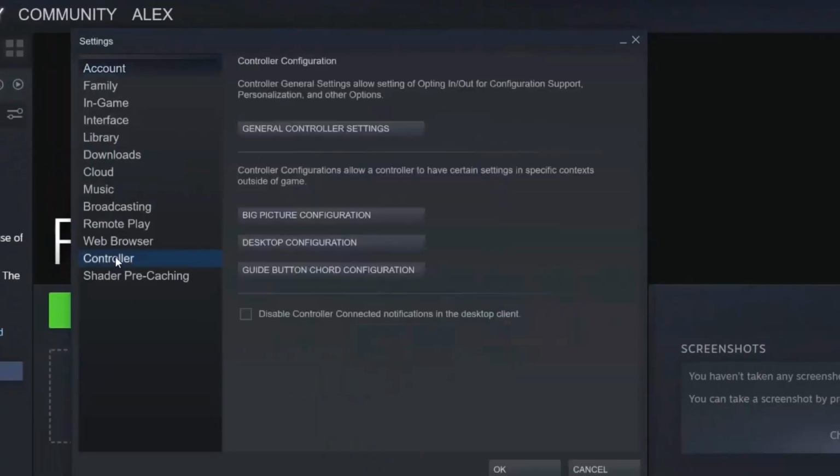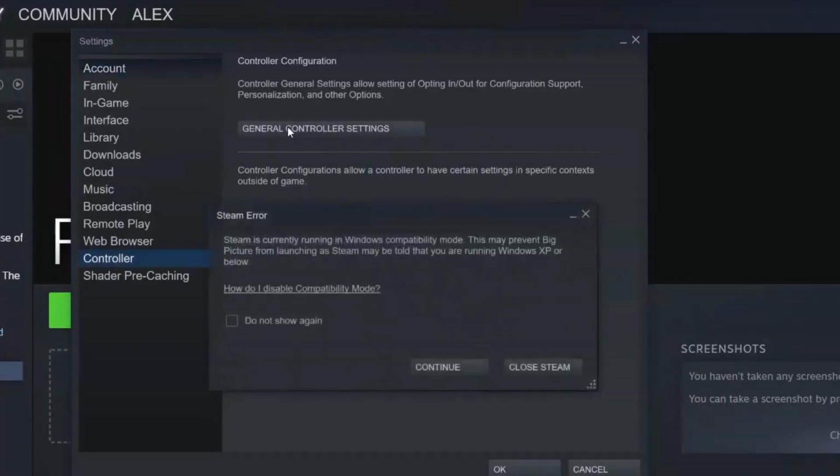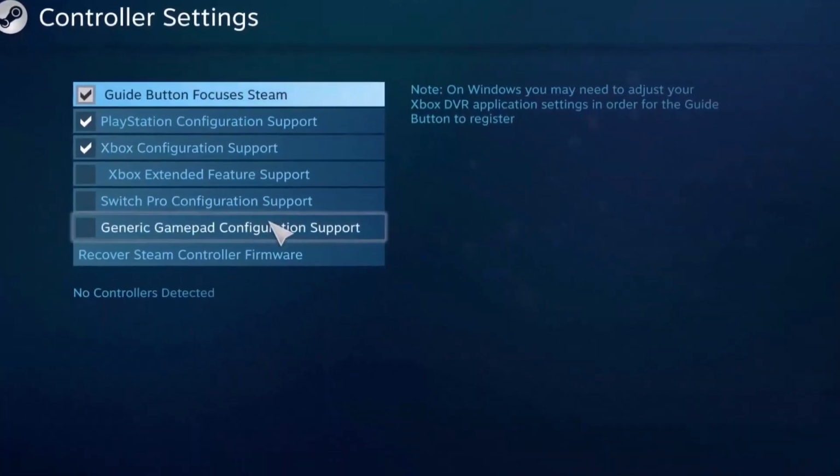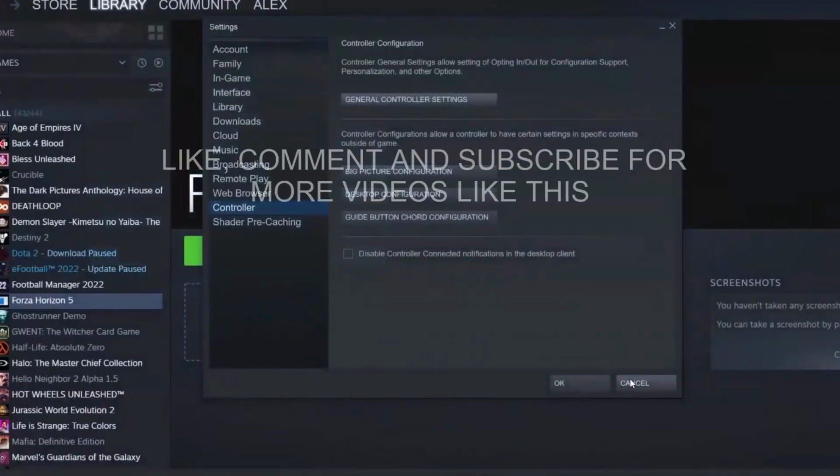The next step, if you are using Steam, is to go to the Steam application and then go to settings. Then go to controller, click on general controller settings and continue, and here you can see the controller settings. You can switch to which controller you are currently using.